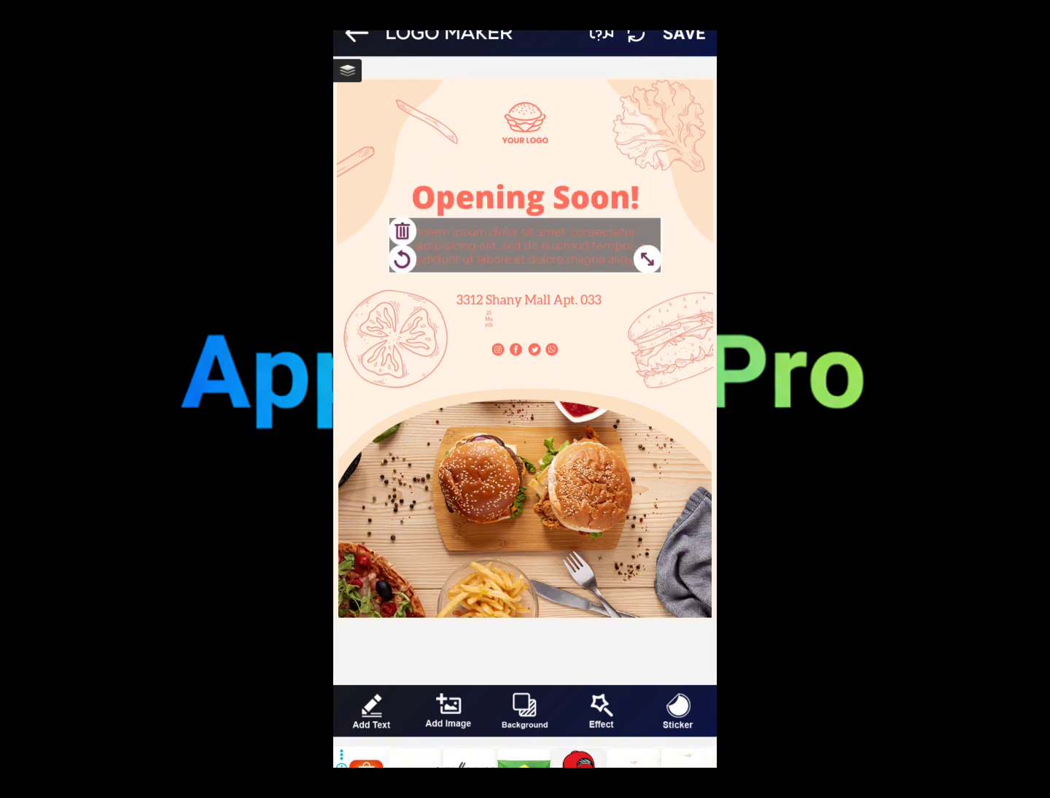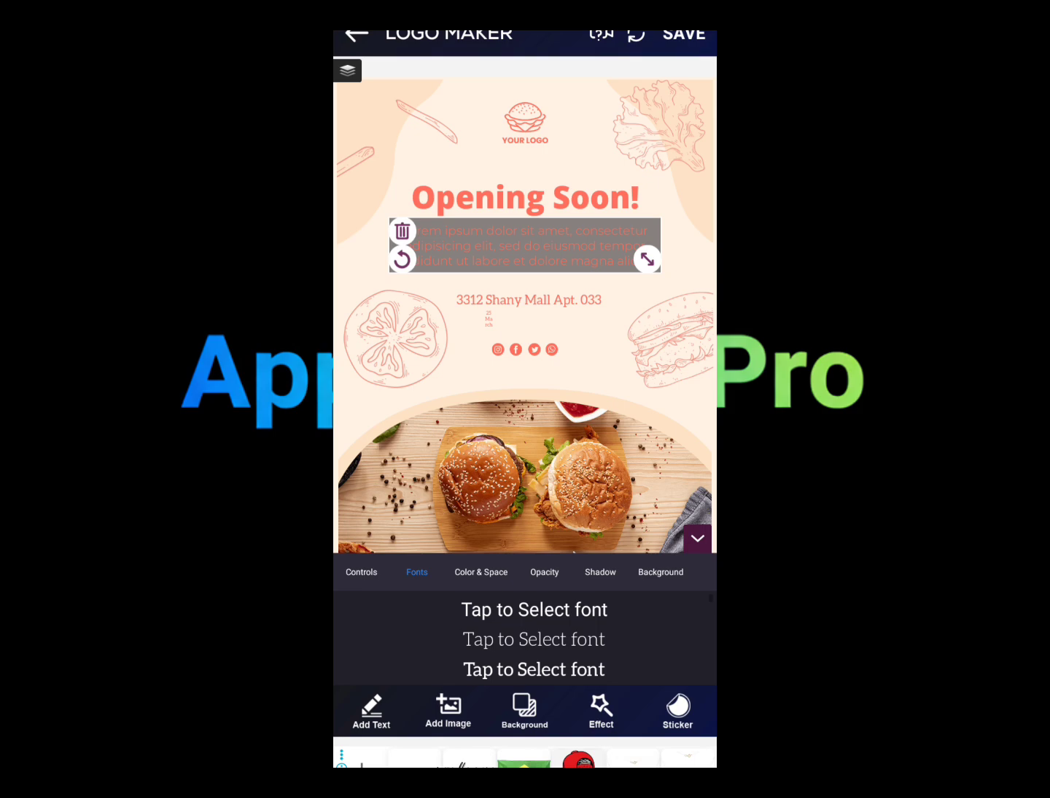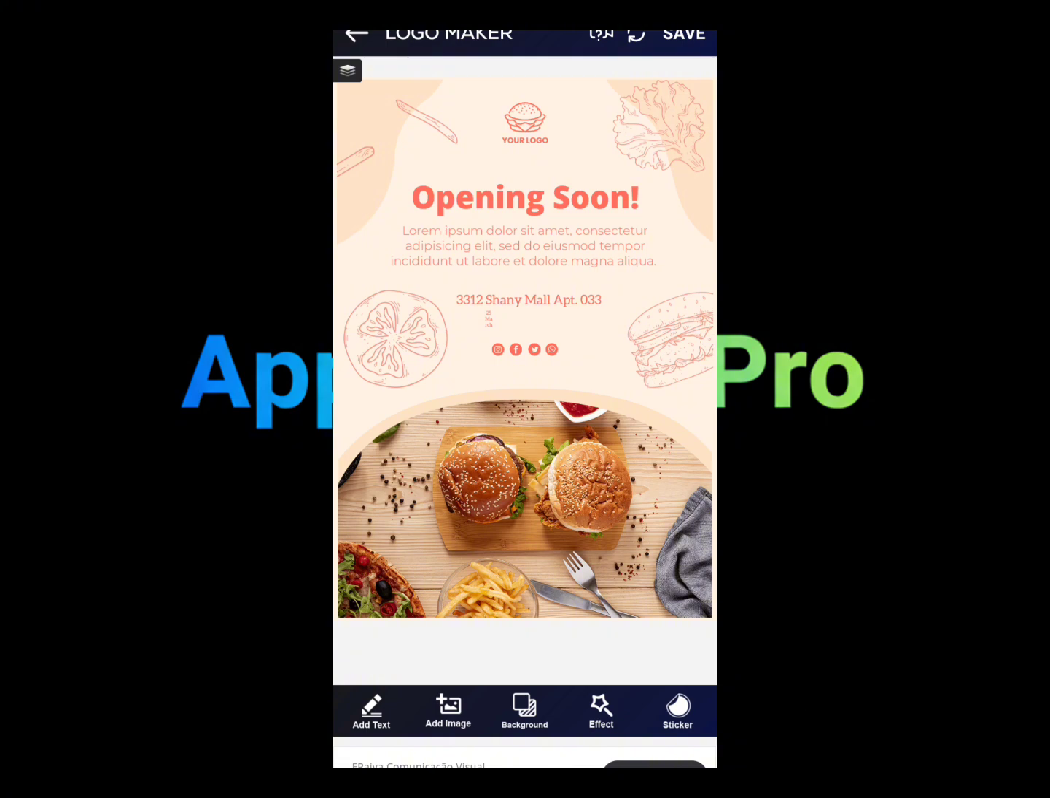And if I select any one of these, here you get some other editing tools like fonts, color, pretty much basic editing tools. So once I finish editing whichever you guys are editing, you just tap on the save icon at the top.